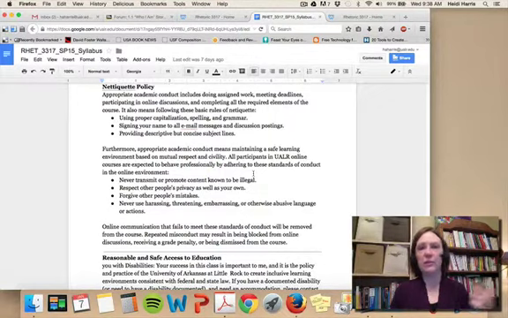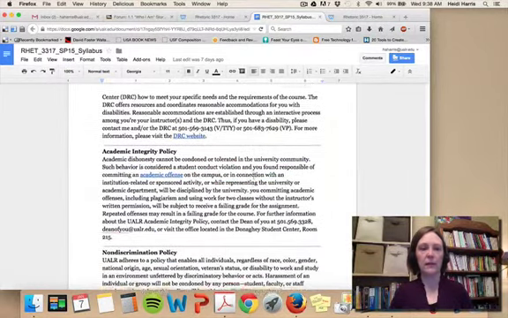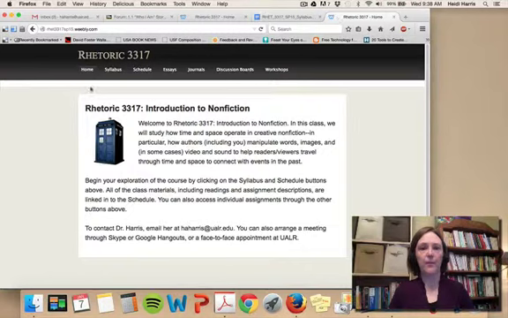And then policies. The Netiquette policy, please review that. Use proper capitalization, spelling, and grammar, appropriate academic conduct. And then the UALR policies are below that, and you can review those as well. Those are also replicated in the syllabus tab that you can access from your home page.